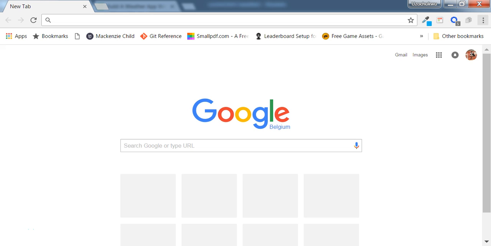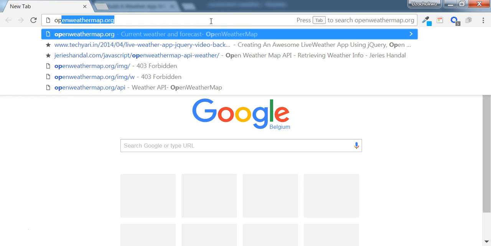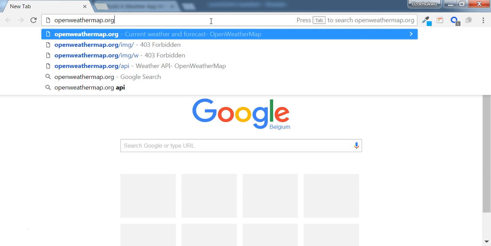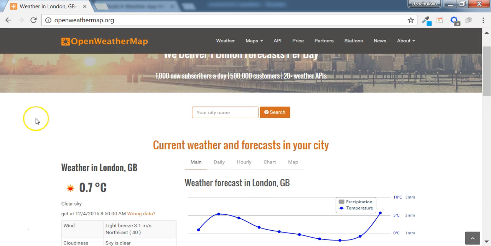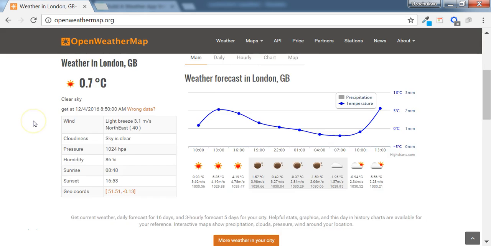In this video, we want to go to the Open Weather Map API documentation to see how we can get the required data that we need to display. So to do that, we go to openweathermap.org. You just type openweathermap.org. Then it will take us to this page. Here we have the Open Weather Map where we can get current weather data and weather forecasts of any city.